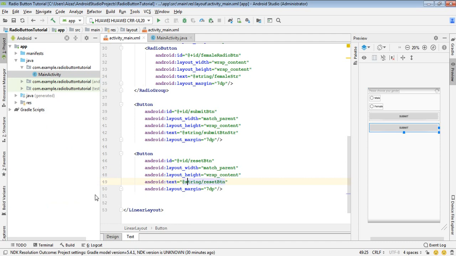So guys, you can see that my design is done right now. I have two radio buttons, one text view, and two buttons. Basically what our application will do, when the user clicks on male and he or she clicks on the submit button, it will show me a toast message here that you selected male. If they clicked on female, it will show me a message that you clicked on female. And if they clicked on reset, both of the radio buttons will be cleared. So my design is done.